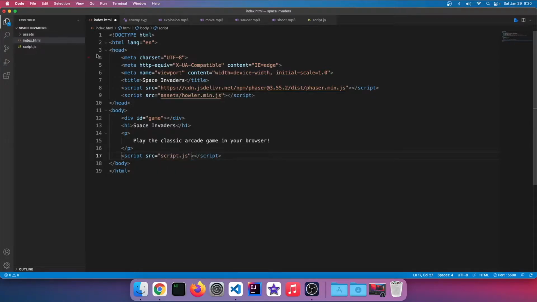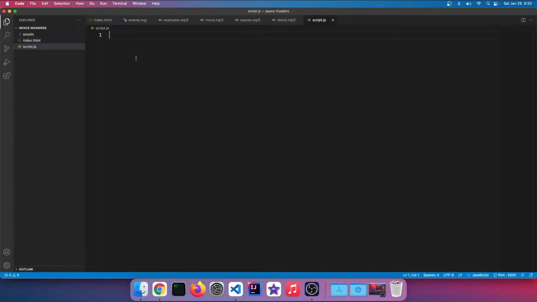Okay, save that. Now we're in script.js. So let's see, we have index.html. This is where things actually get going, where we start to make the game, starting with the Phaser config. So we'll make a new variable called config, and we'll make this a JSON object.